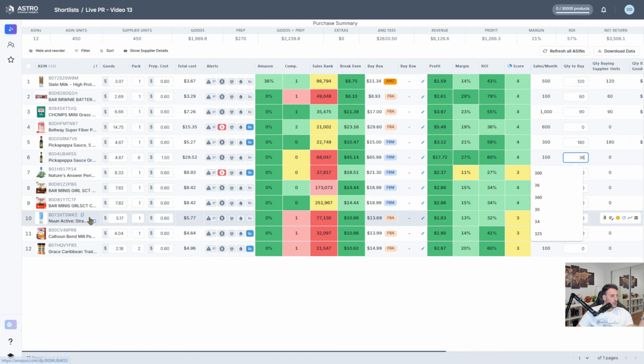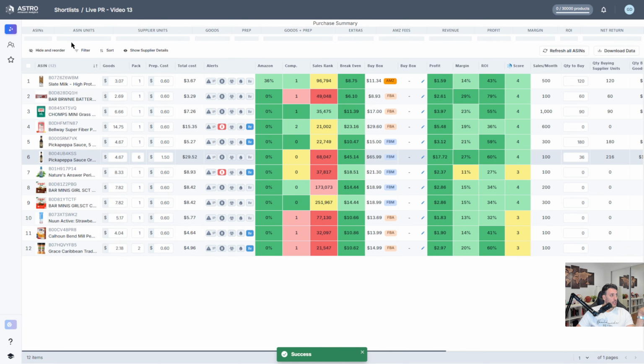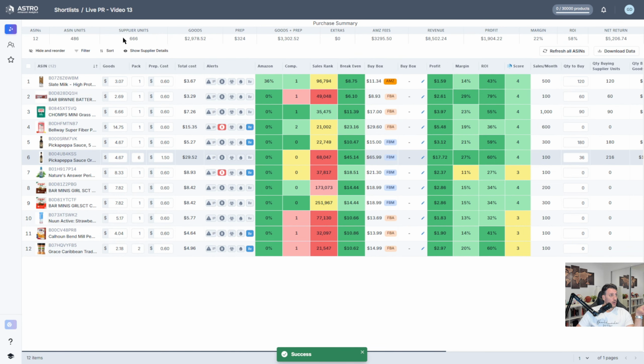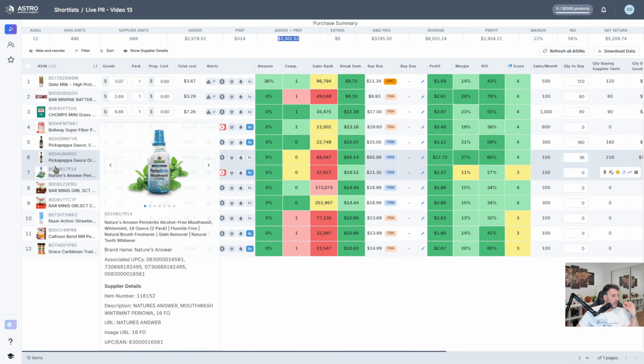And because this is a multi-pack, as you know, it's sold as a 6-pack, the supplier units will adjust accordingly. So there are 36 ASIN units added to this one, but there are 36 times 6 supply units, which brings the total up to that. The profit for this order so far is $1,900, and it's only a $3,300 order. So the actual goods only cost us just under $3,000, and goods with prep is $3,300. We're looking at 58% ROI. All right, let's keep going.